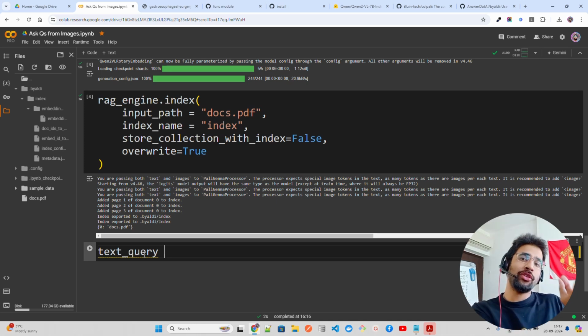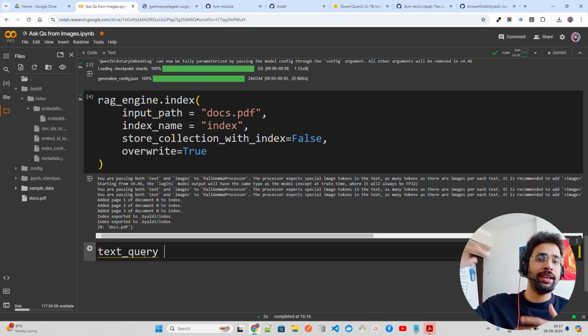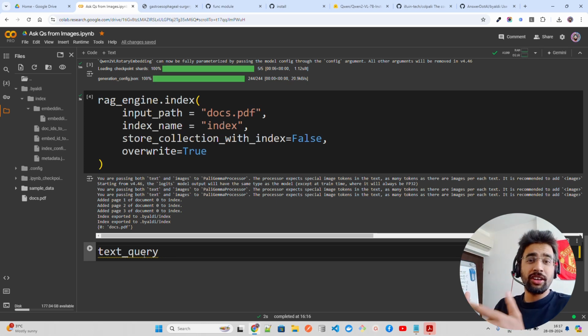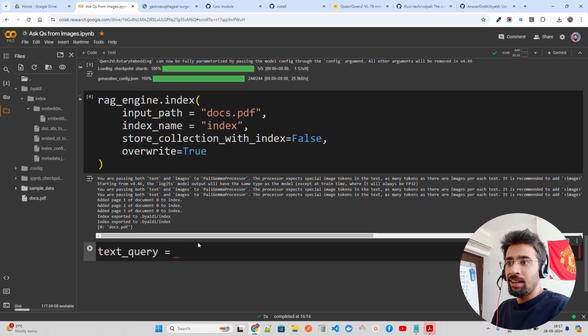So if you want to generate an answer from a given set of data, first you have to retrieve and then you do some kind of augmentation to generate. That's what it's called RAG, retrieval augmented generation. So it has at least minimum two, but you can bring more layers into it. Now text query, let's have some questions.